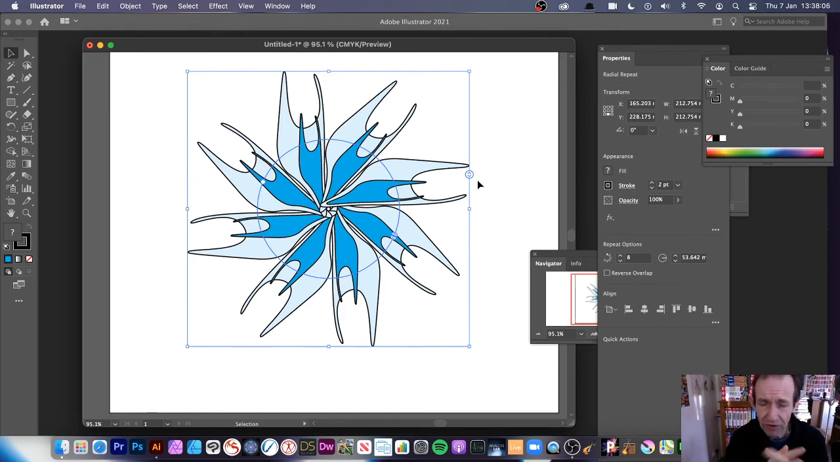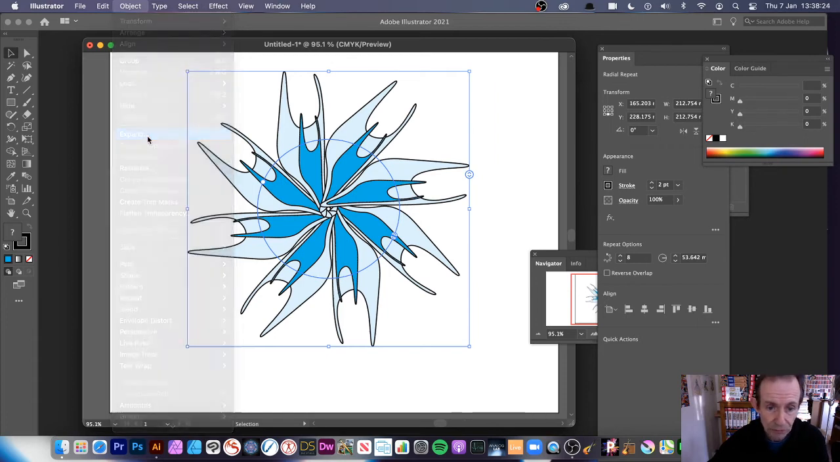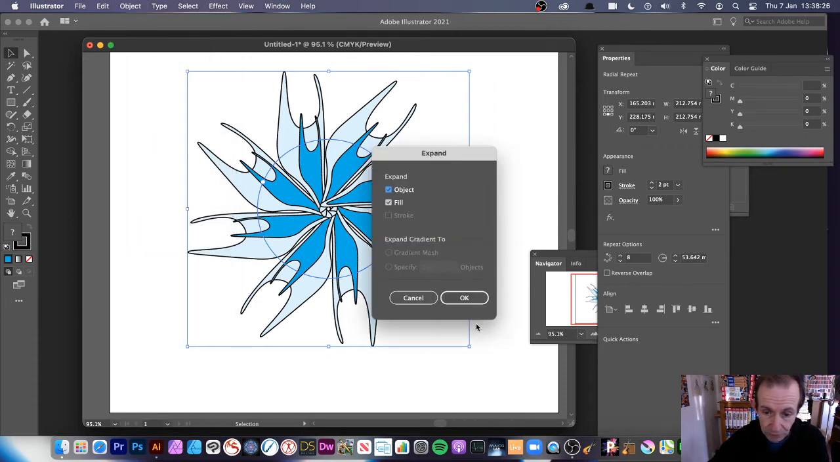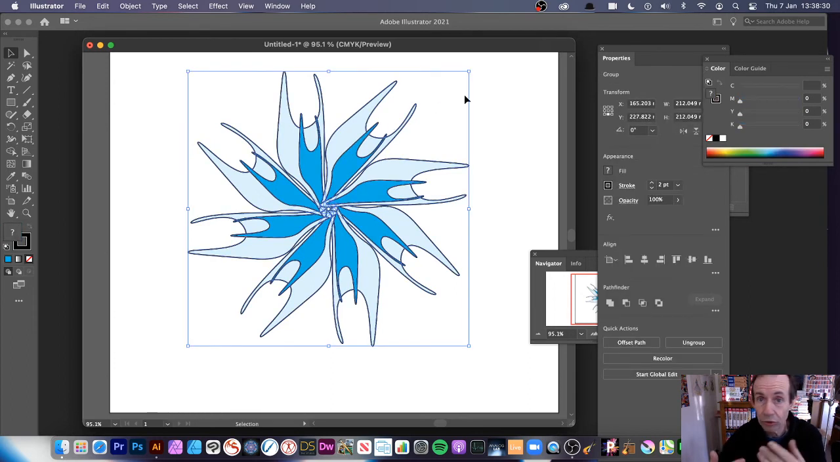Of course, there's lots of other ways of using this. I think it's just a brilliant way of creating some really wonderful, unique designs. And of course, once you've created this design, you can apply effects and you can apply other things. And as I pointed out, right at the start, you can do object and expand. So object and expand, object fill, click OK, and that's it. You've just got it back to a normal design now, which you can then manipulate.